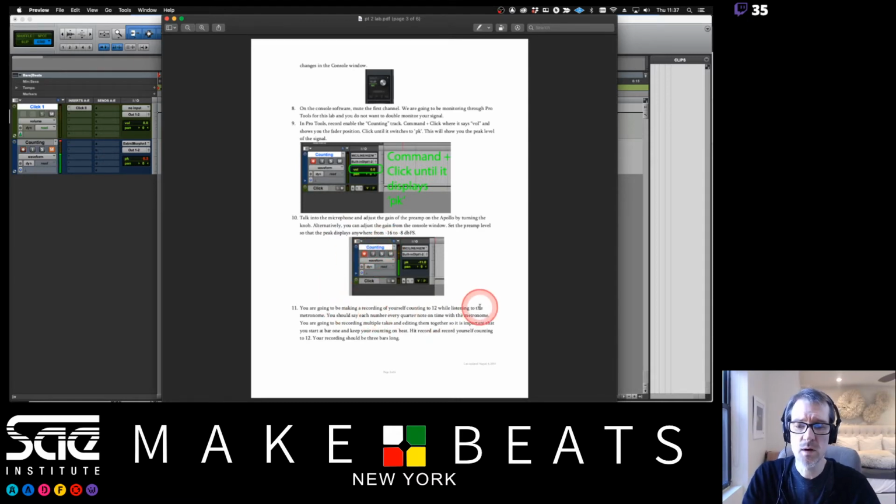You're going to be making a recording of yourself counting to 12 while listening to the metronome. You should say each number on every quarter note, on time with the metronome. That's step number 11 here. You're going to be recording multiple takes and editing them together, so it is important that you start at bar 1 and keep your counting on beat. Hit record and record yourself counting to 12. Your recording should be 3 bars long.